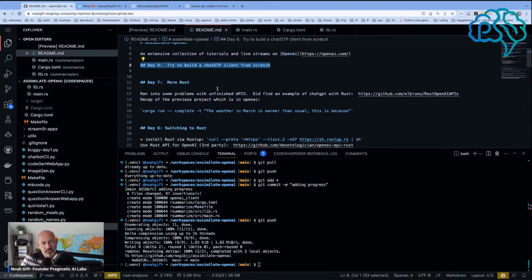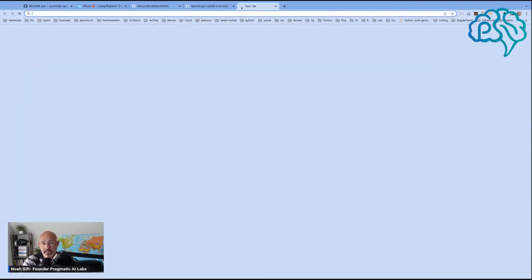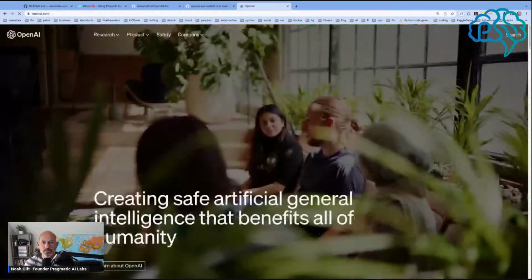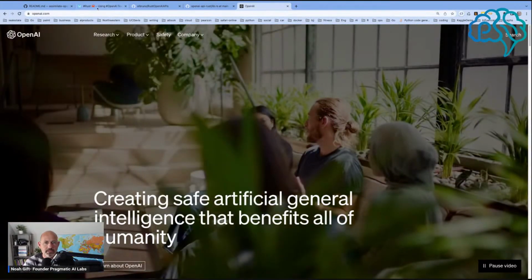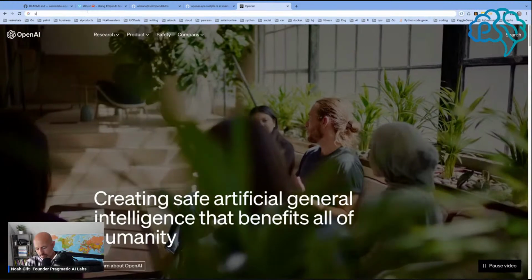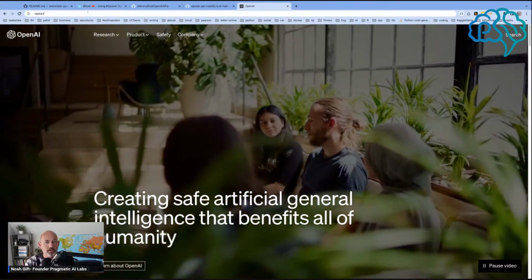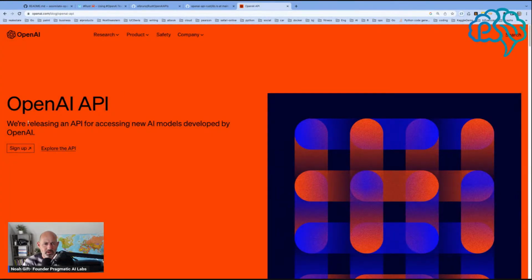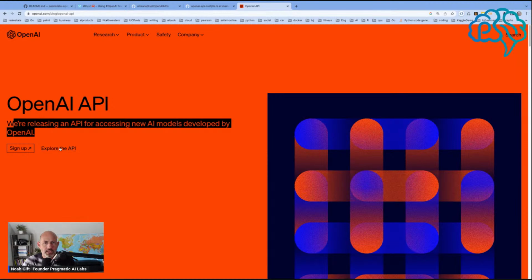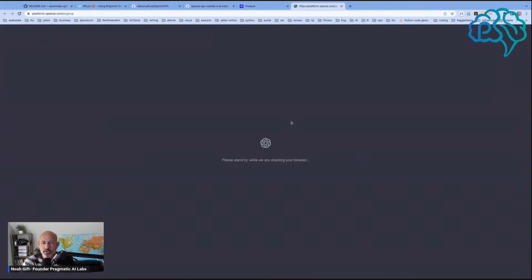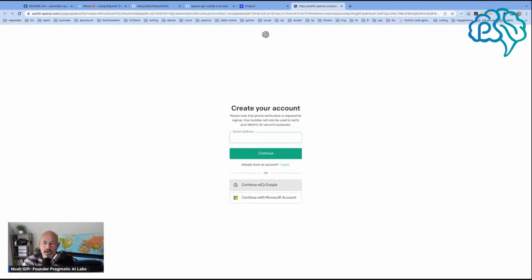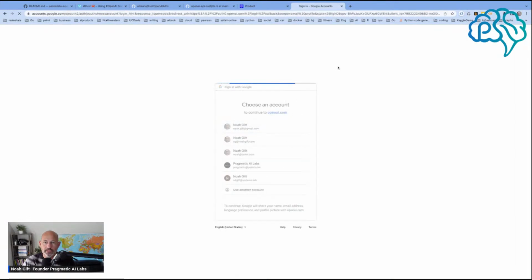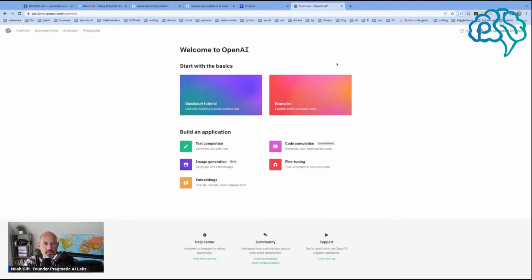But I think a good demo the next time I dive into this would be to see if we can build out the ChatGPT client from scratch. And I guess I could just go real quick to OpenAI here. And if we look at the OpenAI API here, we're releasing, explore the API, get started. Right now, there are actually some other new things that are exposed beyond just ChatGPT.